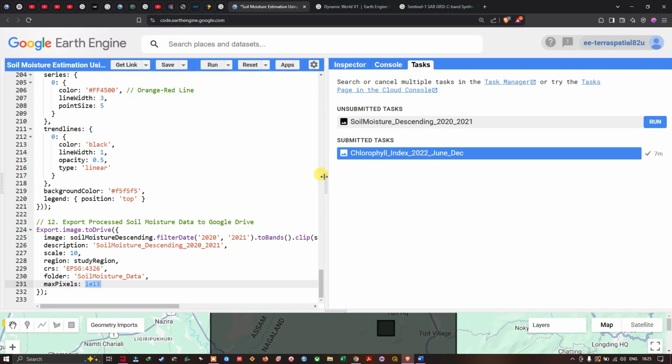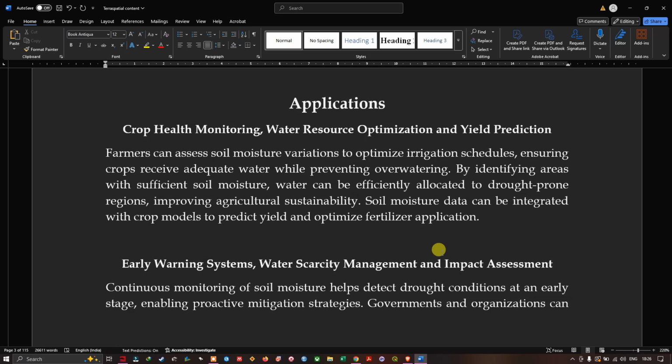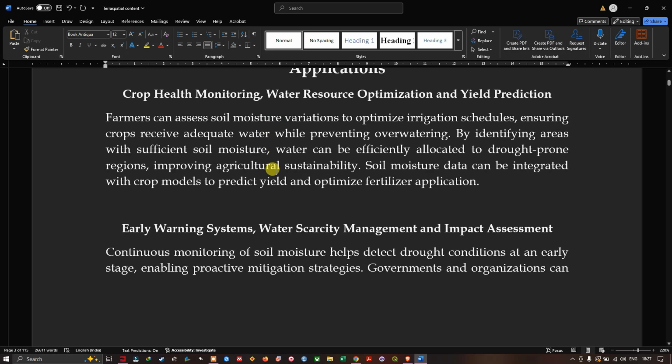So now let us take a look at the applications of this particular study. The applications are crop health monitoring, water resource optimization and yield prediction. Farmers can assess soil moisture variation to optimize irrigation schedules, ensuring the crop receives adequate water while preventing overwatering. By identifying areas with sufficient soil moisture, water can be efficiently allocated to drought-prone regions, improving agricultural sustainability. And soil moisture data can be integrated with crop models to predict yield and optimize fertilizer applications.